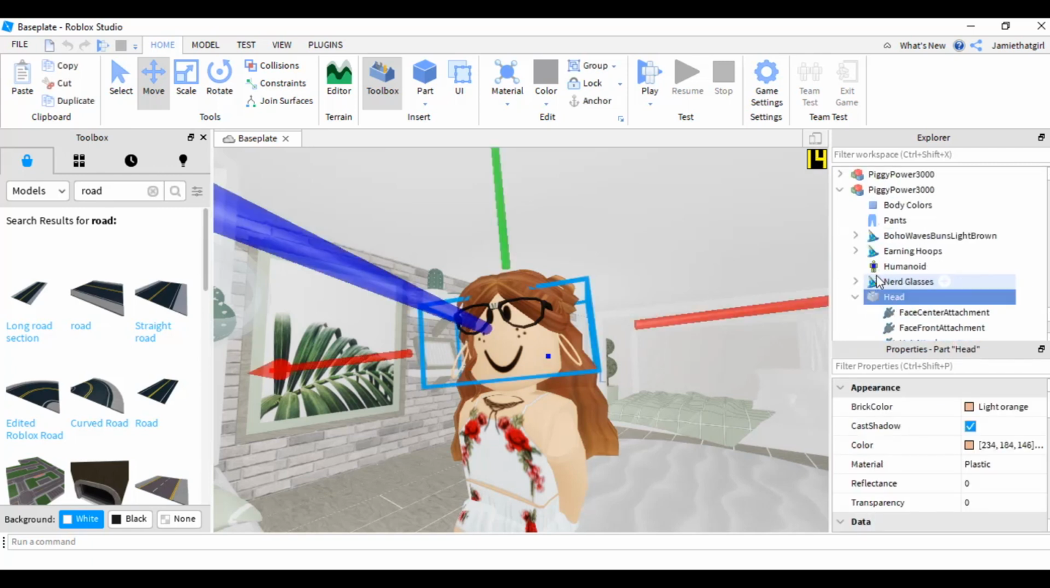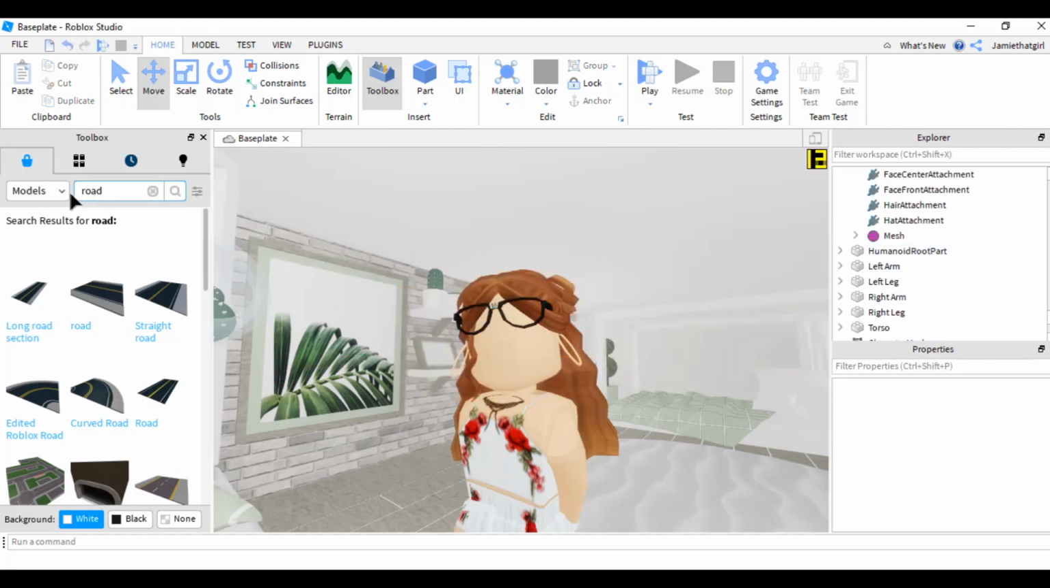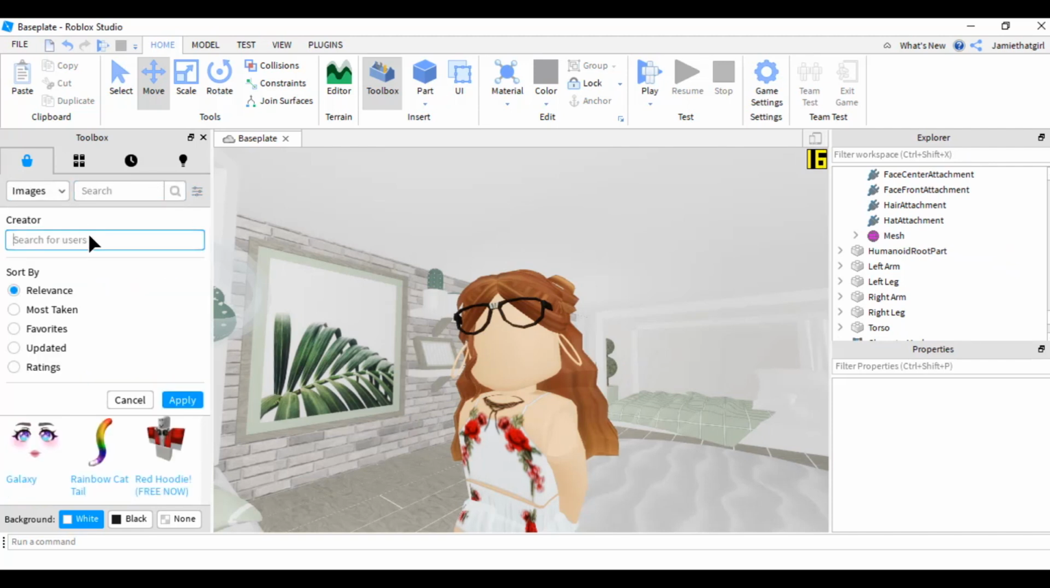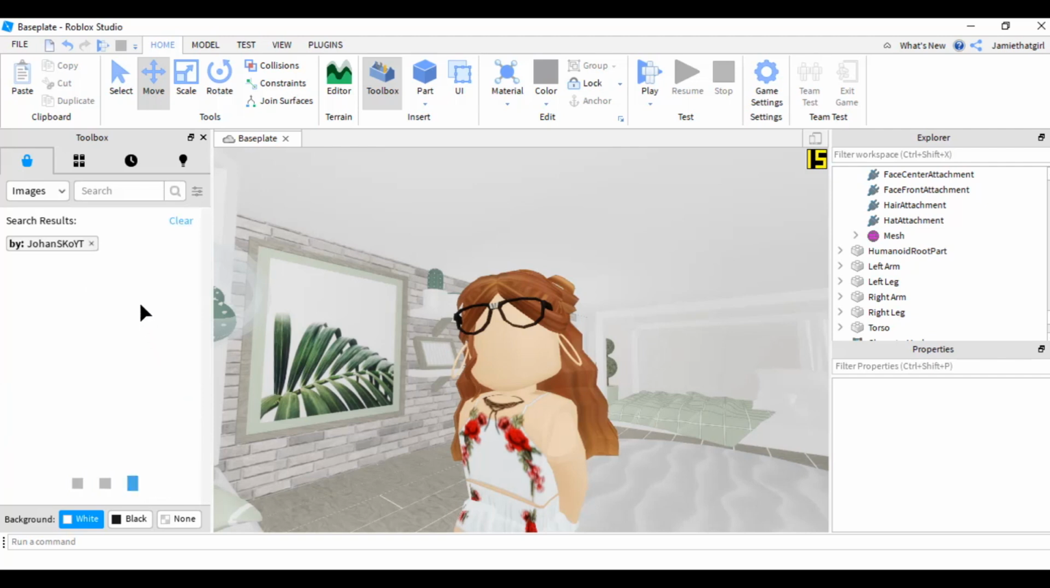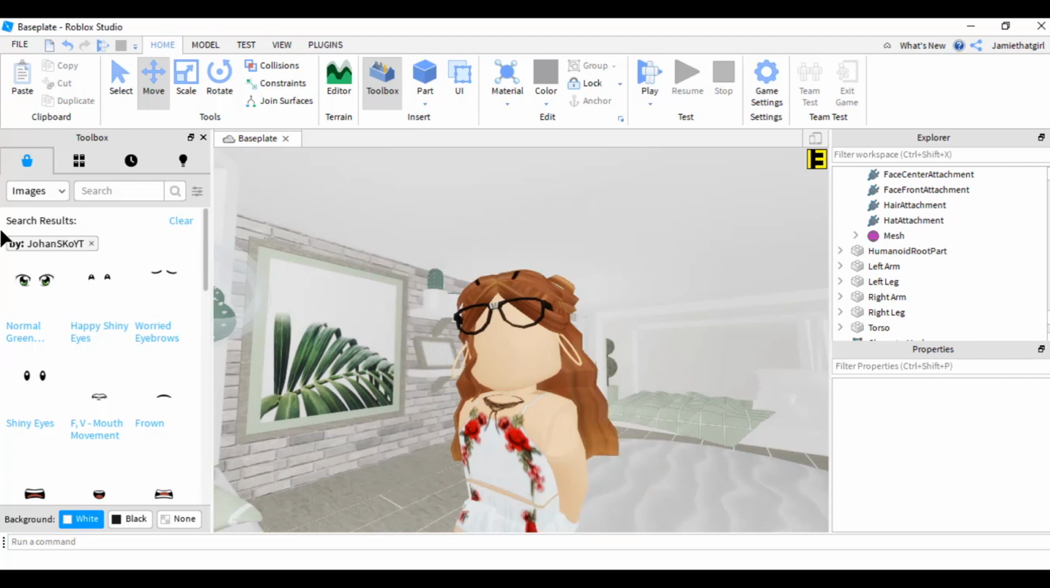Now to change the face, what you want to do is click the head and delete what face is in it right now. I want to make it look sad, so I'm going to just search up Johan SKO YouTube, and then that will bring up all of the faces that I like to use. And you might find it hard to put on the face because of how big the hair is and the glasses. So this is a hack that I learned.